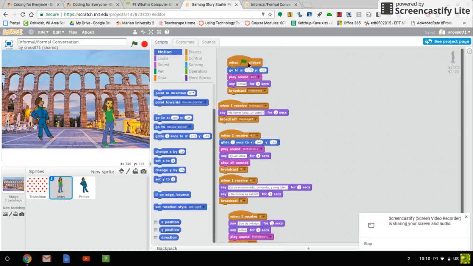I do have it where it will start on the green flag if you click the green flag, and this is kind of what the conversation looks like, and obviously you can watch it later too. But here's just so you can kind of see the behind the scenes of what happens.